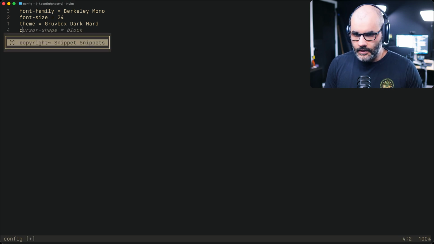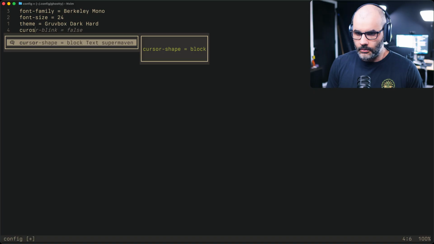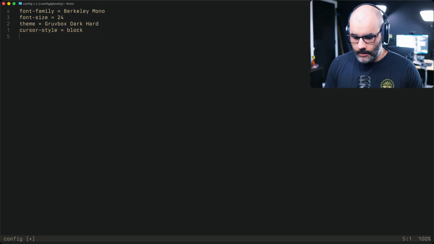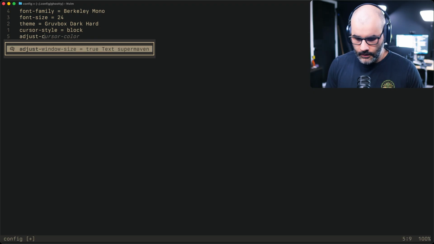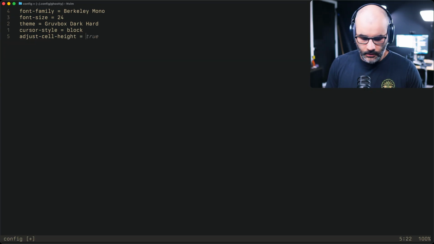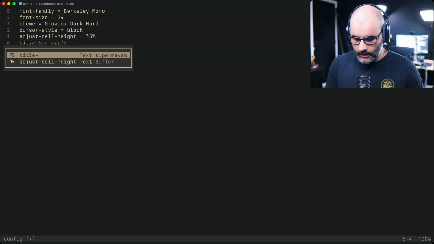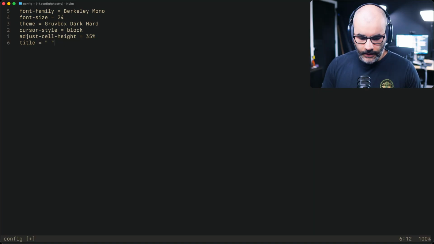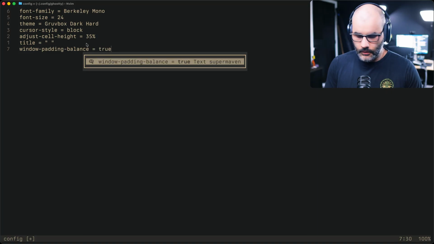So another thing I like is I like the cursor to be a block. So cursor style is equal to block. I'm going to run through a bunch of them quickly just to kind of speed up this process. Next will be adjust cell height to be equal to 35%. Title is equal to empty. So the title here would be like this guy here. I want it to be empty, meaning that I don't want it to have anything when I start my terminal. Next, the padding. So window padding balance is equal to true.